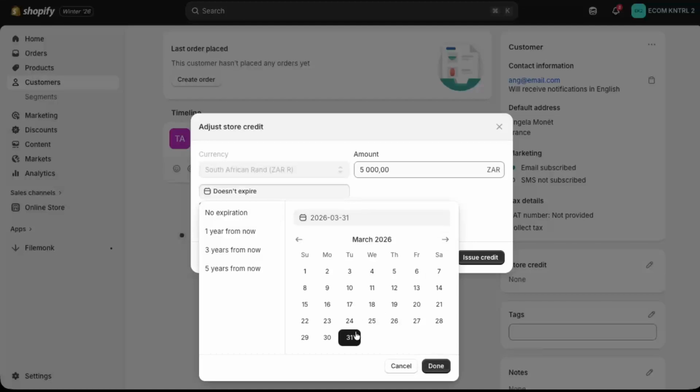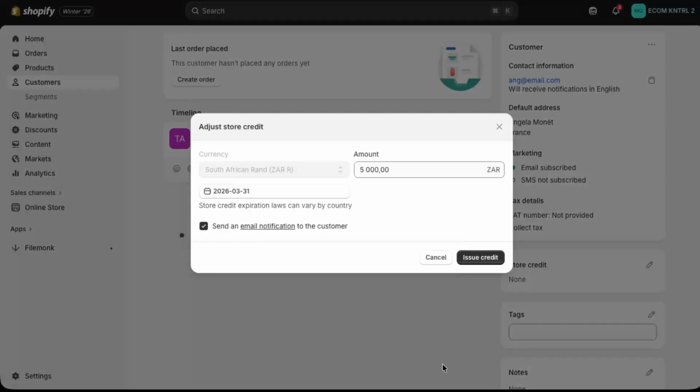In the date picker, choose the exact day you want the store credit to expire. This is useful for promotional credits or time-limited goodwill gestures. After selecting the date, confirm your choice by clicking Done so that the expiration date is saved.